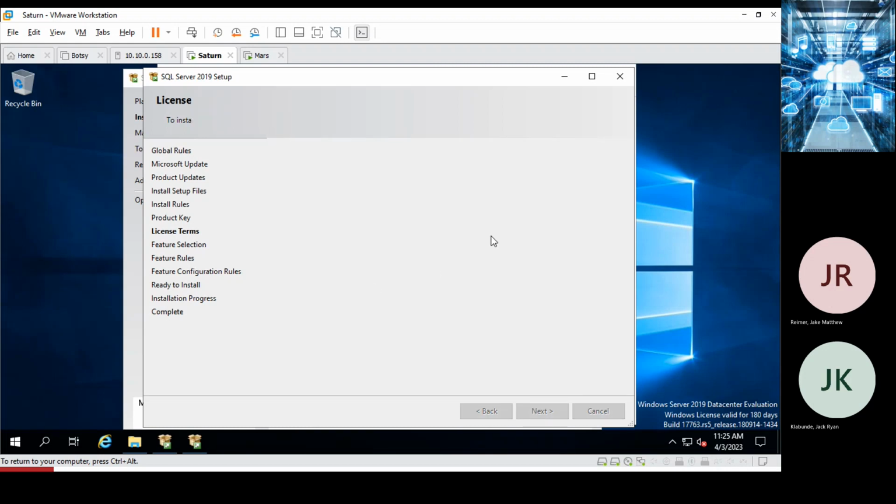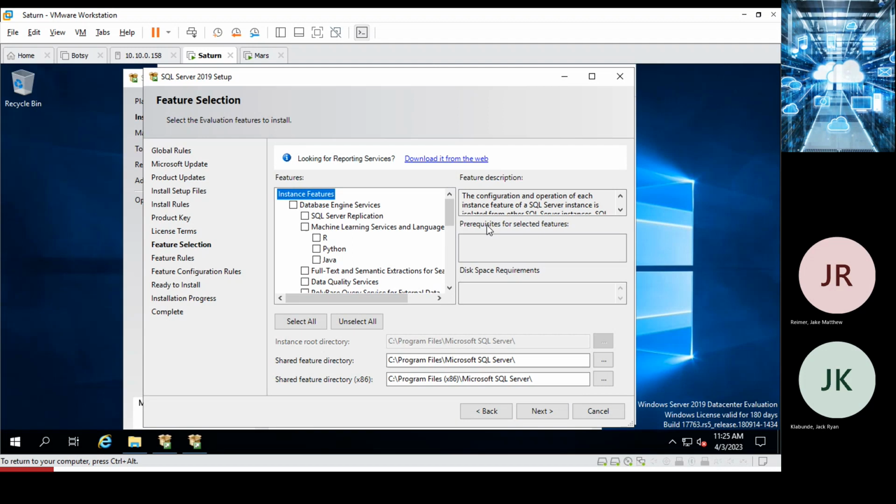Get us back to where we were. When I was snapshotting, it wasn't letting me do it. Okay. So the feature selection one is the next place where people tend to get in the weeds.